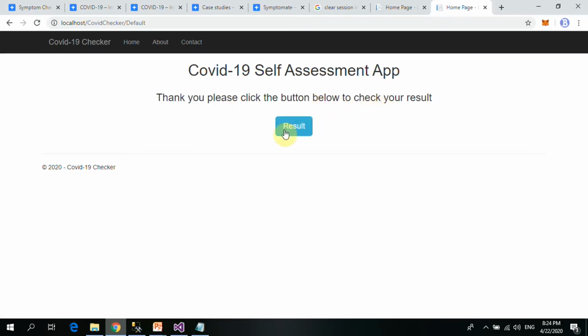So the idea now is we click this button and then we see our results. So in the next video, I'm going to code this button so that we can display our result to see whether the patient has COVID-19 or not based on the assessment that has been taken. So stay with me until the next video.